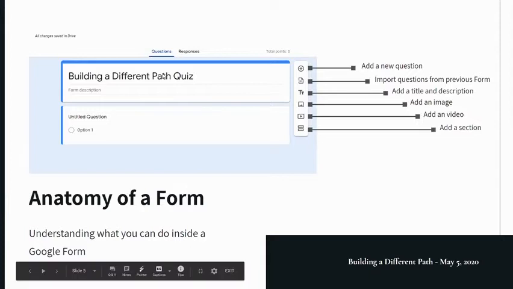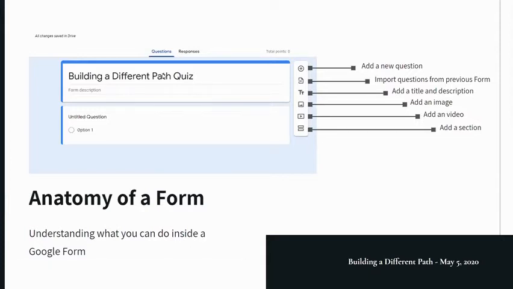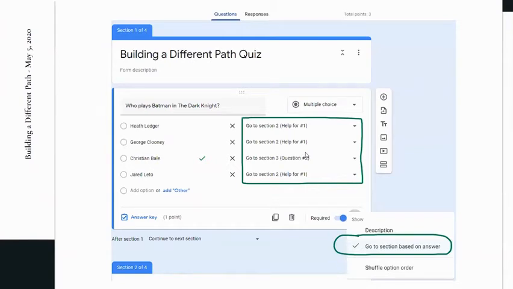You can also add a video from YouTube, and the key part that we're going to talk a lot about today is adding a section, which sections off your Google form into different parts, or chapters as I like to think about it. So as we dive in here, I've started to build a quiz, and so just trying to pick a pretty basic trivia question, but as you can see down in the bottom right hand corner of that question, once you open it up, there's an opportunity to click on a menu, and that's what popped up in front. And so you can select go to a section based on an answer.